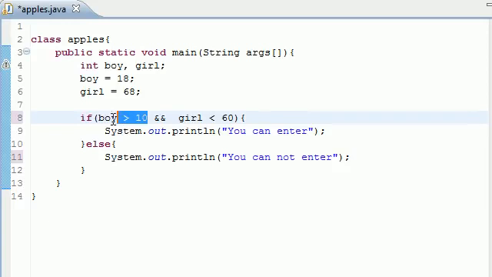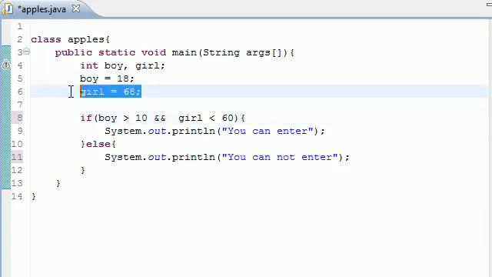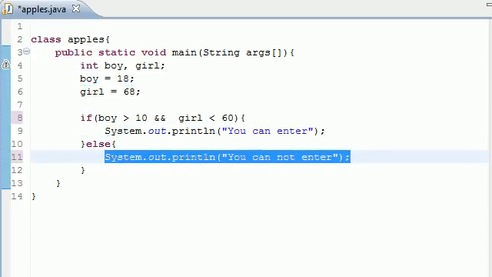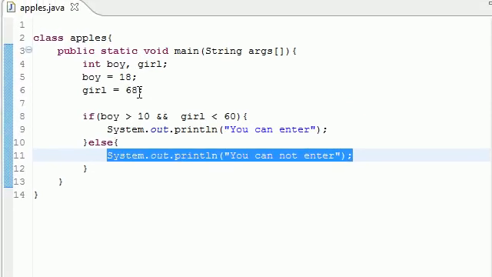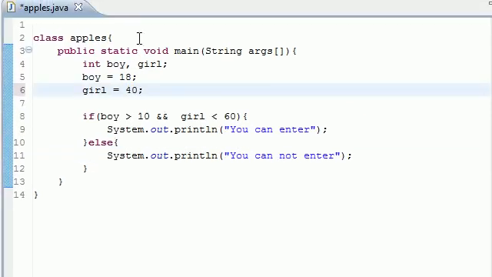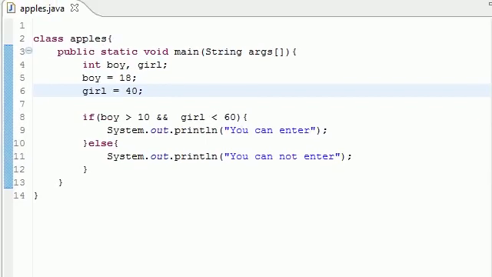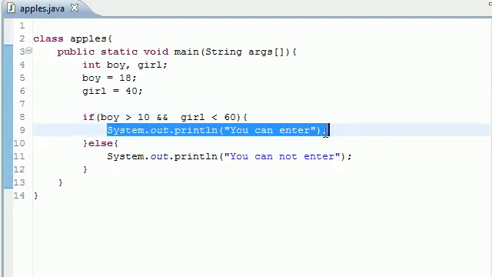So if the boy is greater than 10, which is true, and the girl is less than 60, which is false, 68, it's not going to print "you can enter." It's going to print this, "you cannot enter." Let's run this, and as you can see, you cannot enter. What if we change this so the girl was within the age limits, 40, and we ran that again? It would now say you can enter. So that is how you use multiple tests with the and sign to make sure that two tests are true so you can execute a certain block of code.